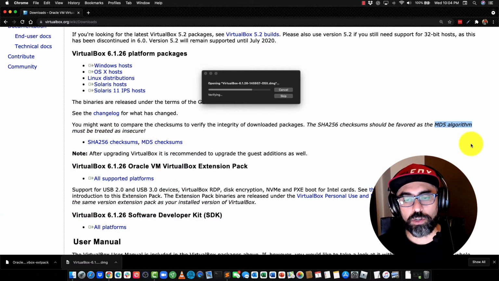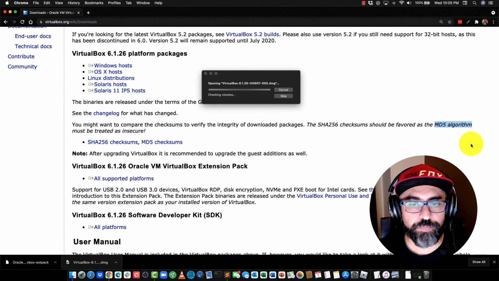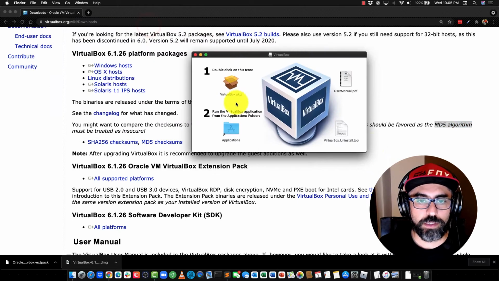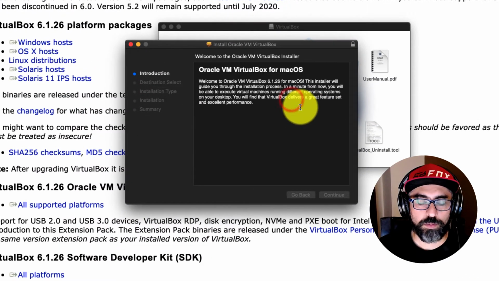In this case, we're not going to do any checksums because this is for demonstration purposes. So I'm just going to go and straight away install VirtualBox 6.1.26 on my device. All right, so this is where I double click on the VirtualBox package and I continue with my installation.